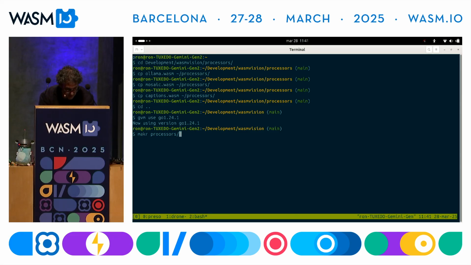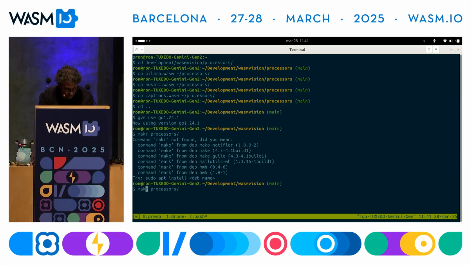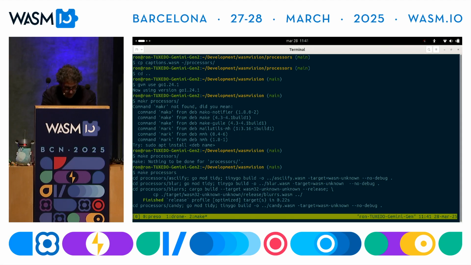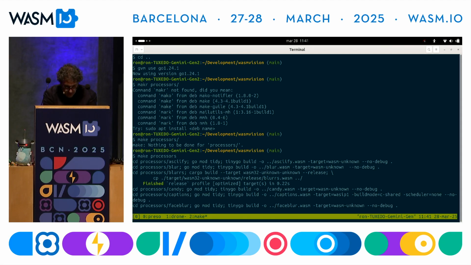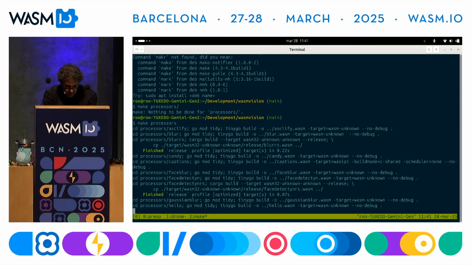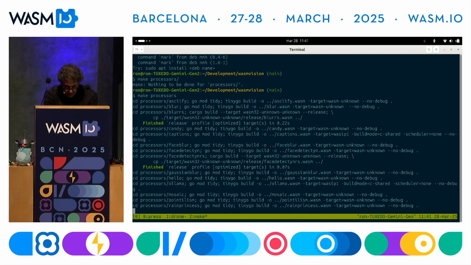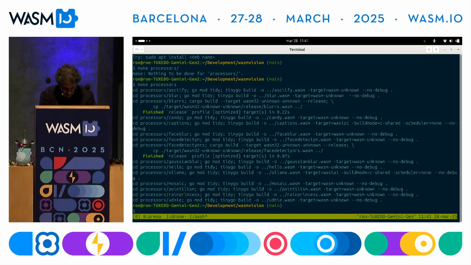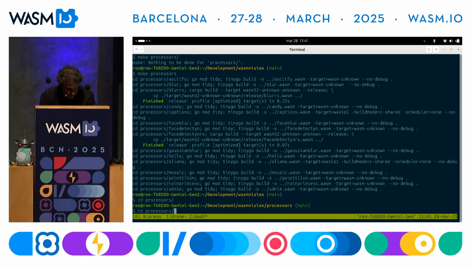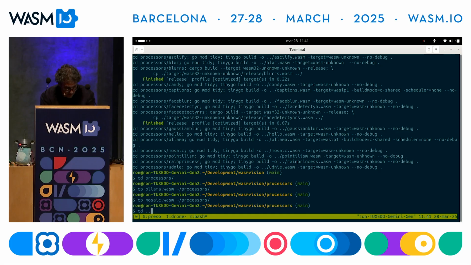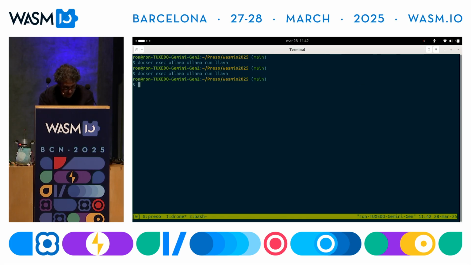Let's see, make processors. Oh. No. There we go. Let's build all the processors up real fast. Just because. We have a lot of processors built in. All right. Copy Ollama, copy Mosaic, copy the captions.